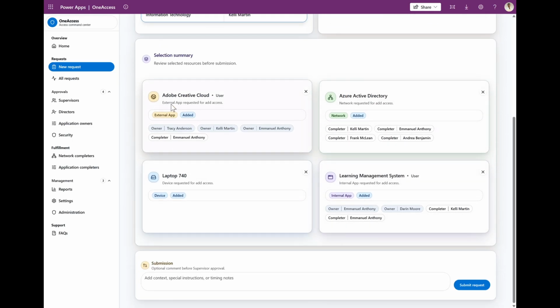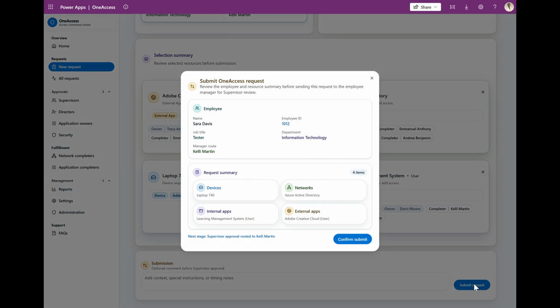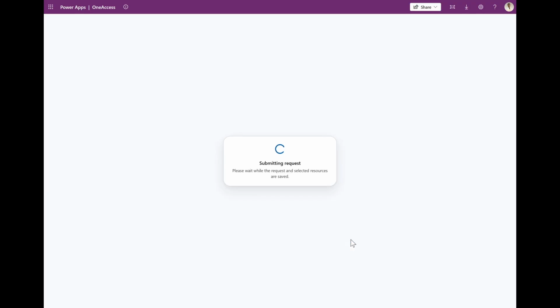Then for applications, you can see that applications have both owners and completers. You can see that for both external applications and internal applications. Networks have only completers, and then there is none for supervisor. There is none for laptop. So that means that laptop approval ends at the director's stage, while the other ones go through some other levels of approval. So we'll see all of that as we engage the application. So I'm just going to confirm submission of this.